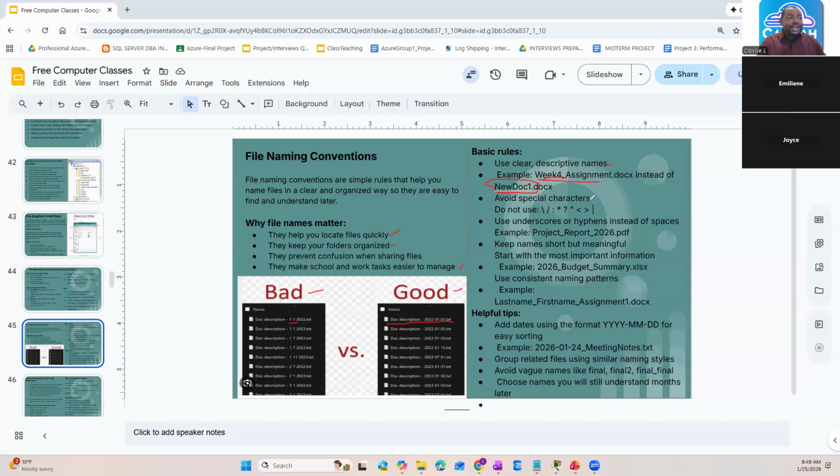Avoid special characters like these ones. Those will not help you understand your files easily. Do not use slash, colon or star, whatever, right? Use underscore or hyphens instead of spaces. You use an underscore, like what I was telling you guys earlier, instead of just giving a space.